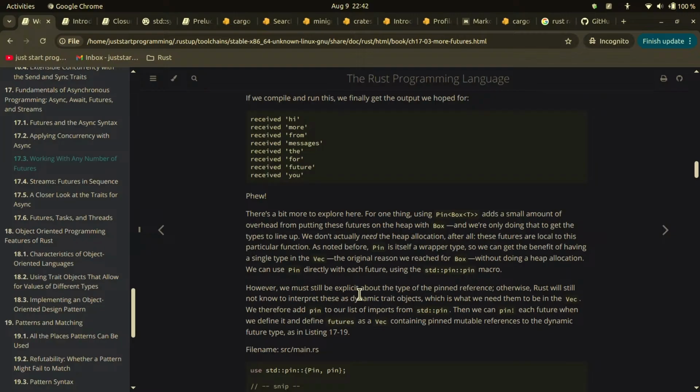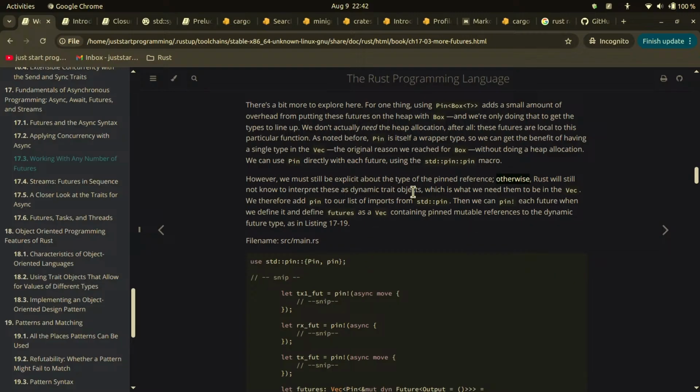However, we must still be explicit about the type of the pinned reference. Otherwise, Rust will still not know to interpret these as dynamic trait objects, which is what we need them to be in the Vec. We therefore add pin to our list of imports from std::pin. Then we can pin! each future when we define it, and define futures as a Vec containing pinned mutable references to the dynamic Future type, as in 17-9.